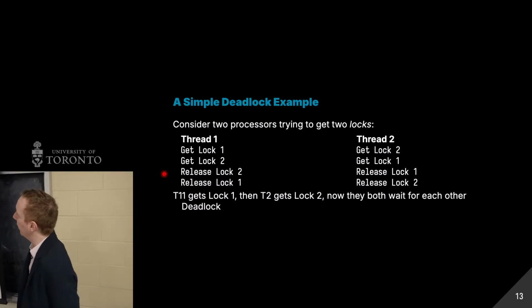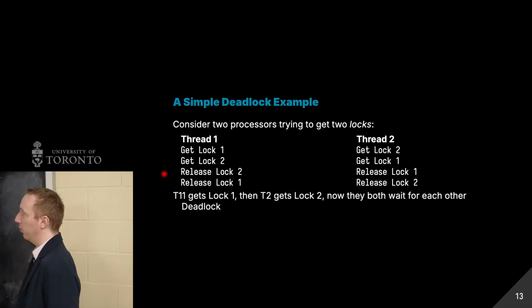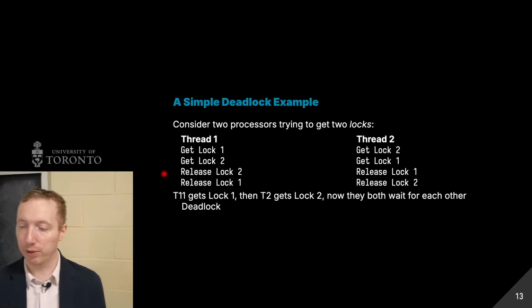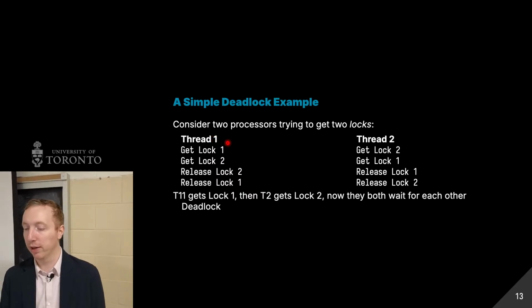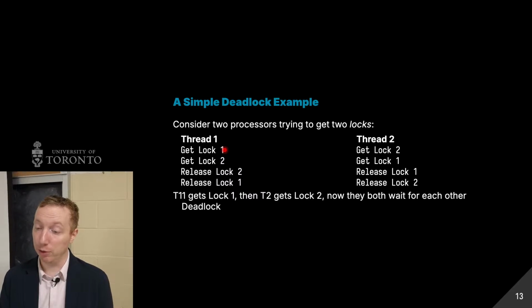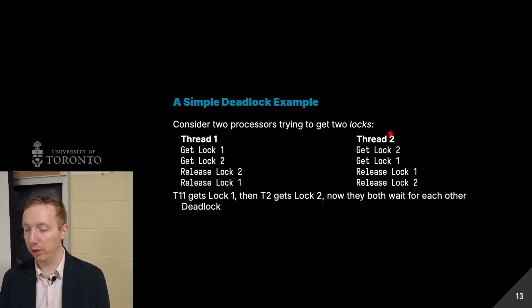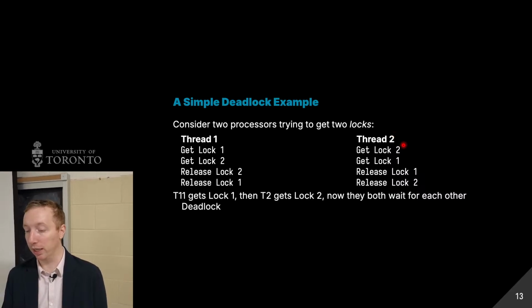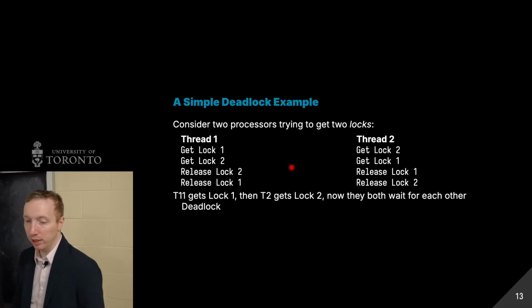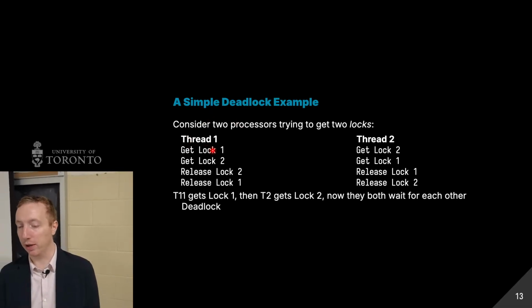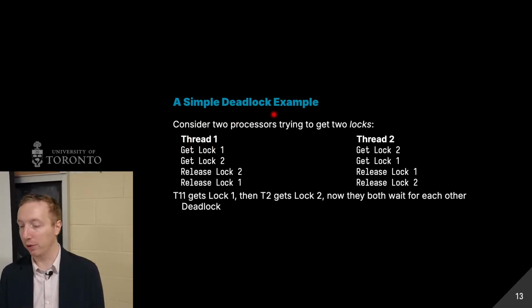So here's a simple deadlock example considering 2 processors or 2 processes trying to get 2 locks, or 2 threads. It doesn't really matter. If in thread 1, I have 2 locks, and then I try and get lock 1 and get lock 2, and then in thread 2, I try to get lock 2 and then get lock 1. Well, what could happen is thread 1 acquires lock 1, and then we context switch over to thread 2.